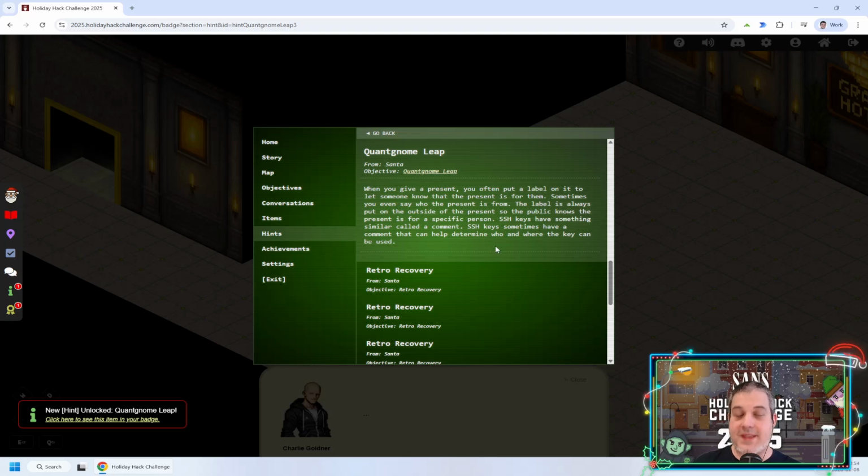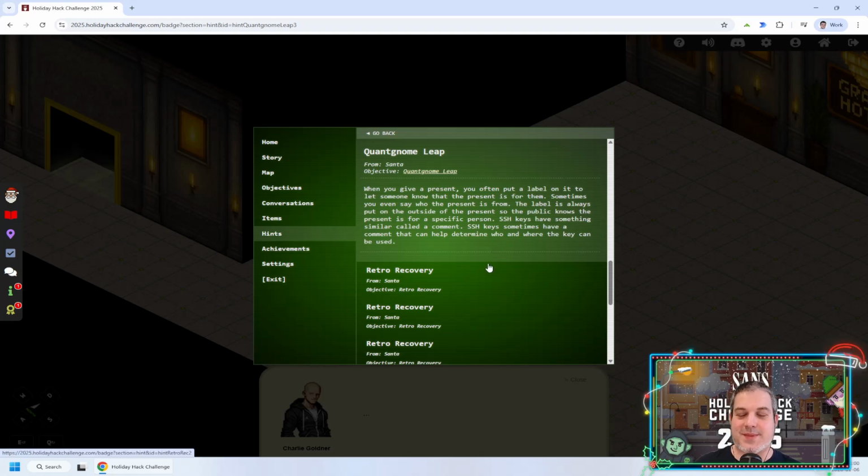For example, this hint tells us that important things like Christmas presents usually have labels on them, so we know who that present is for. This is in the context of SSH keys, so we're going to use that one to identify keys belonging to various users on the system.